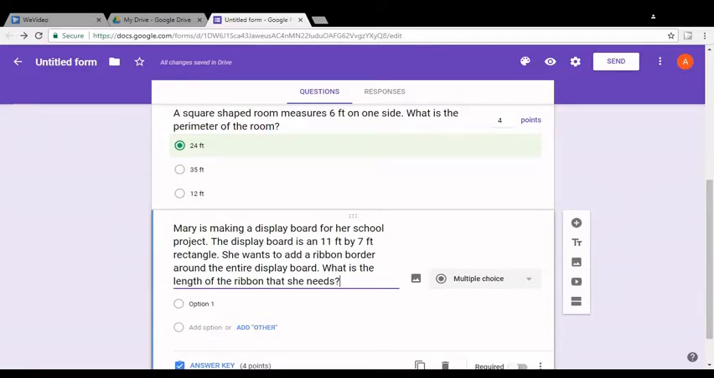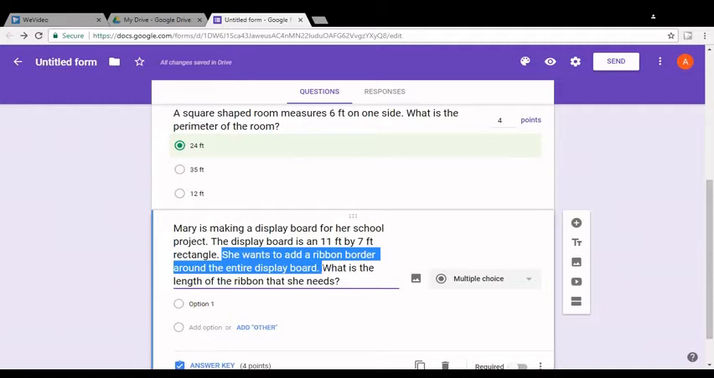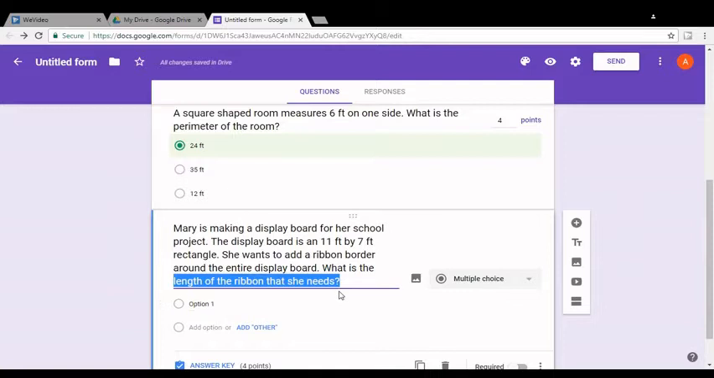For this one, I don't exactly state that I want the perimeter of the display board, but right here, when I say she wants to add a ribbon around the entire display board, and then I ask what the length of the ribbon that she needs is, that would be the perimeter, because if you recall, perimeter is the measurement on the outside of a shape.